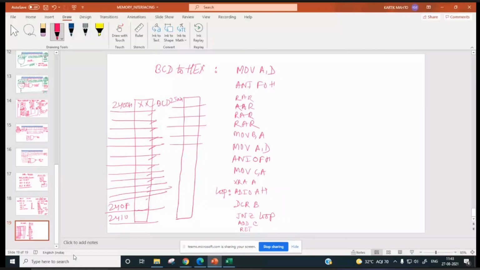First instruction I am writing LXI H, 2400H. Move D comma M. So suppose here we have 98. What will be D content after this? Sir, 98. It will be 98.